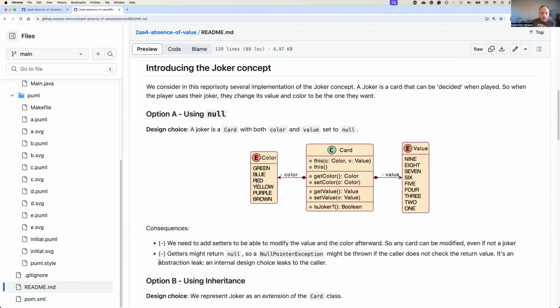This is called an abstraction leak. We took an internal design choice, which is color and value being null, that's a joker. But suddenly, because we have a getter to this internal design choice, this design choice leaks to the outside and pollutes other people. So we just broke encapsulation, information hiding, all those kinds of things, because now our internal decision is not internal anymore, and people need to take care of the internal decision we took.